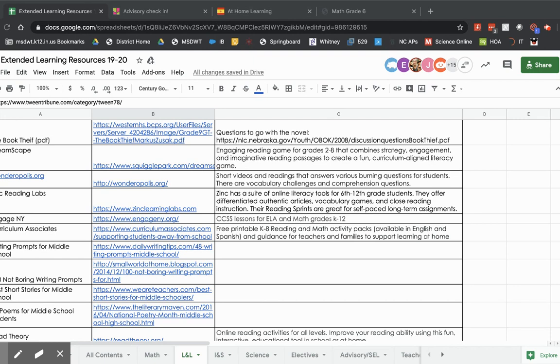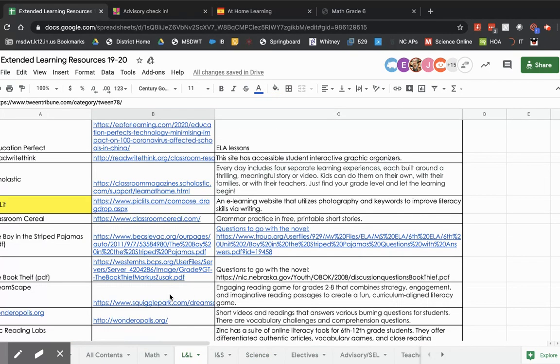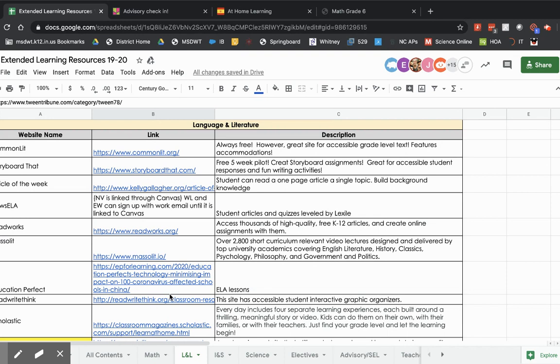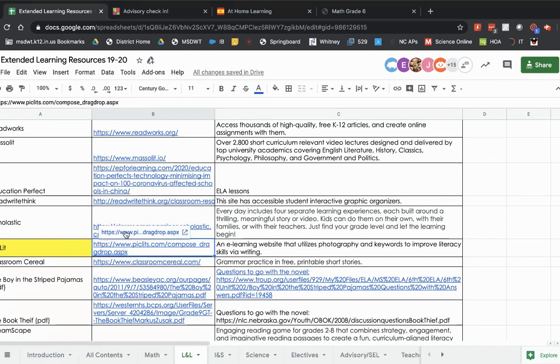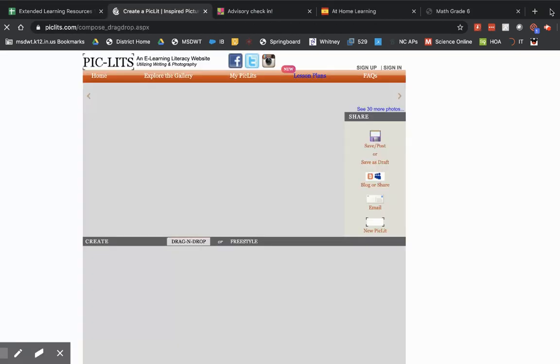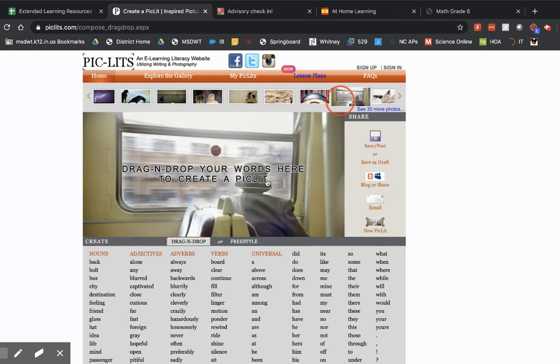I am going to just highlight 3 on Lang and Lit and 3 on INS. So Nancy, if you could scroll down to the Lang and Lit tab. I'm going to start by talking about PicLit. PicLit is a website that allows students to pick a picture and then add a caption or text to that picture. So it's more in the creative realm.